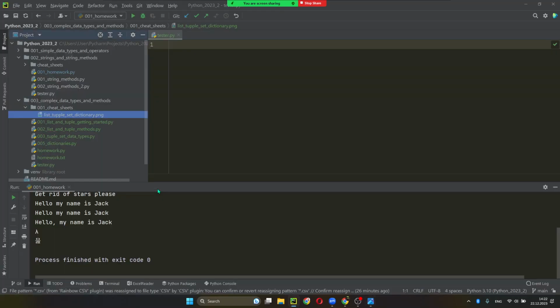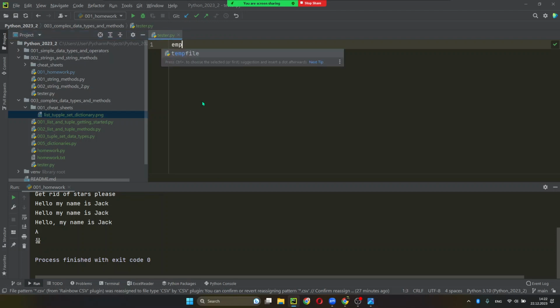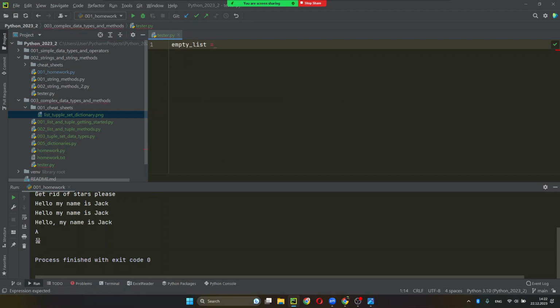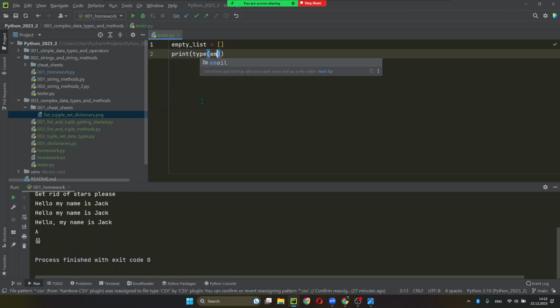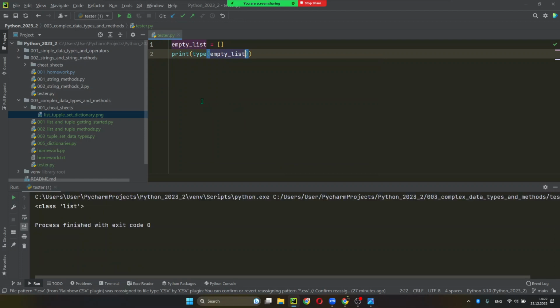So first things first, how can we create an empty list? Because we have an empty string. String is a complex data type as well. We know that string consists of characters, and we can create an empty string. So we can create an empty list as well. I will create a variable for that. Let's call it empty list. And there are two ways to create an empty list. First is using empty square brackets, print type empty list.